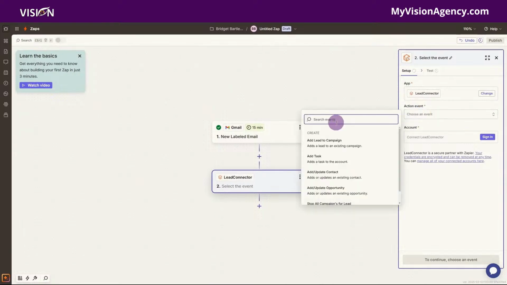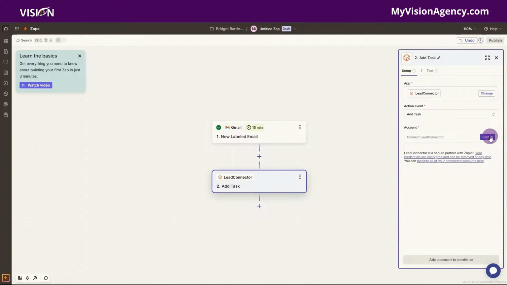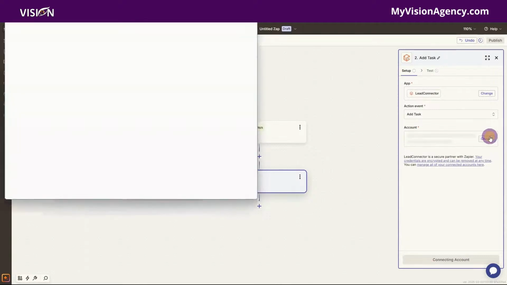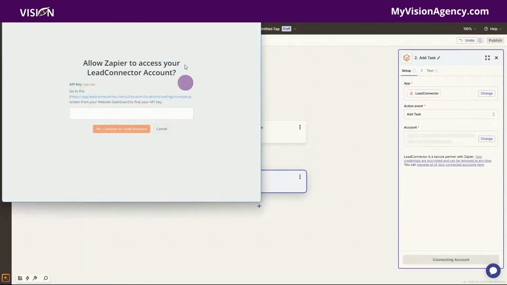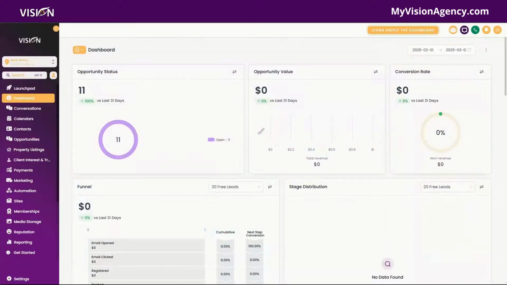Now we need to choose an action. What do we want to happen when we get a new email that we have added that label to inside of LeadConnector? We want to create a task. So I'm going to click here to create a task. Now we need to log in with our LeadConnector account, and you'll see here that it's asking for the API key. We need the API key from our location or our sub account. So I'm going to go inside of my sub account and click here for settings.